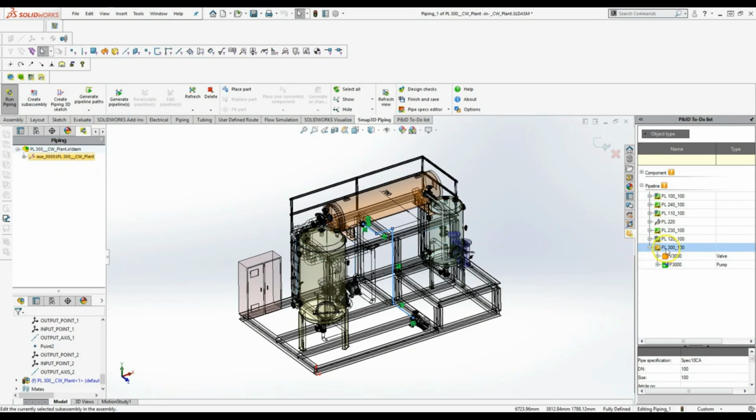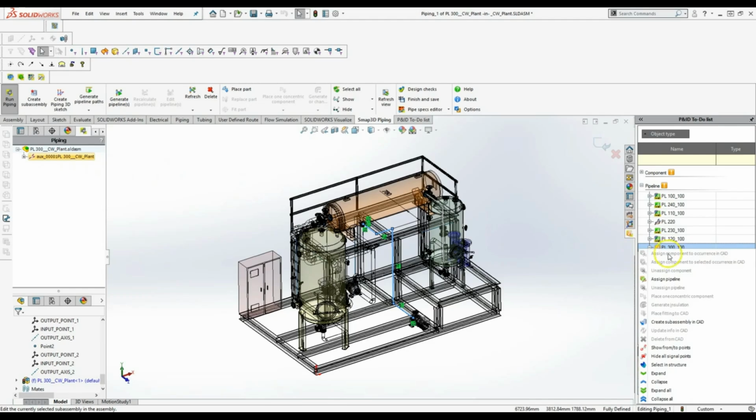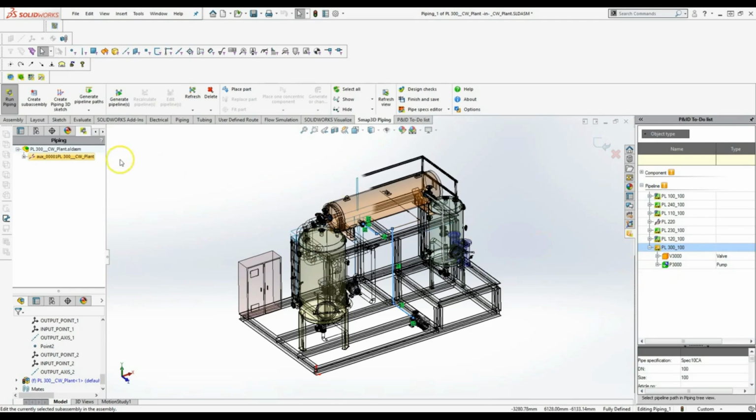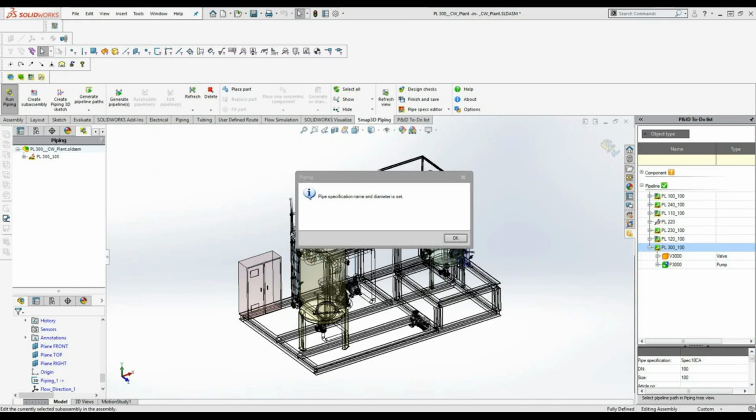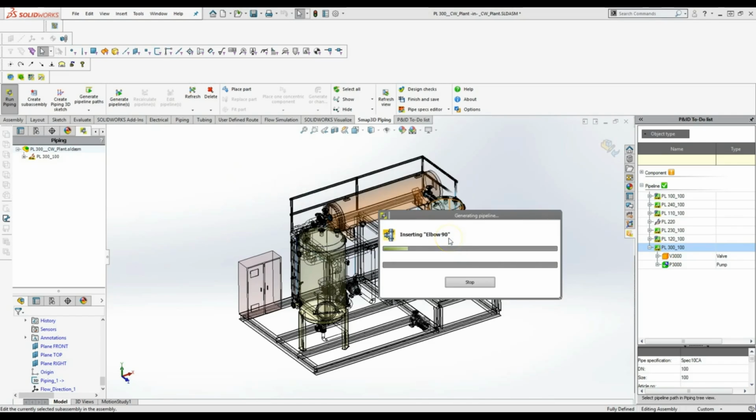We are going to right click our entry PL300_100 and select Assign Pipeline, and then click on the newly generated pipeline path on our left. This takes a few seconds to generate the pipes. Piping automatically uses the definition of the pipe specifications and diameter from our P&ID without further user interaction.